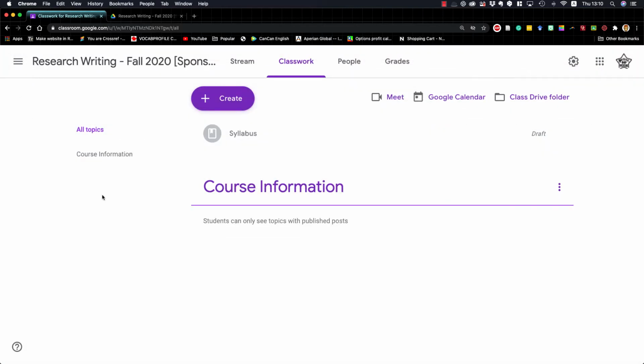So I X that out. You know, it automatically saves it as a draft. So we'll save that. We'll keep it there because we can come back and edit that later.